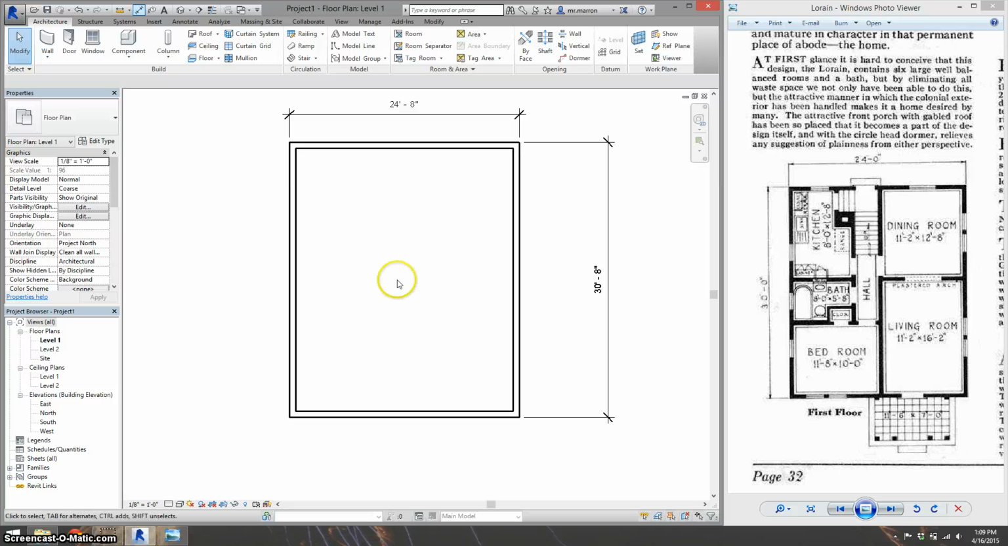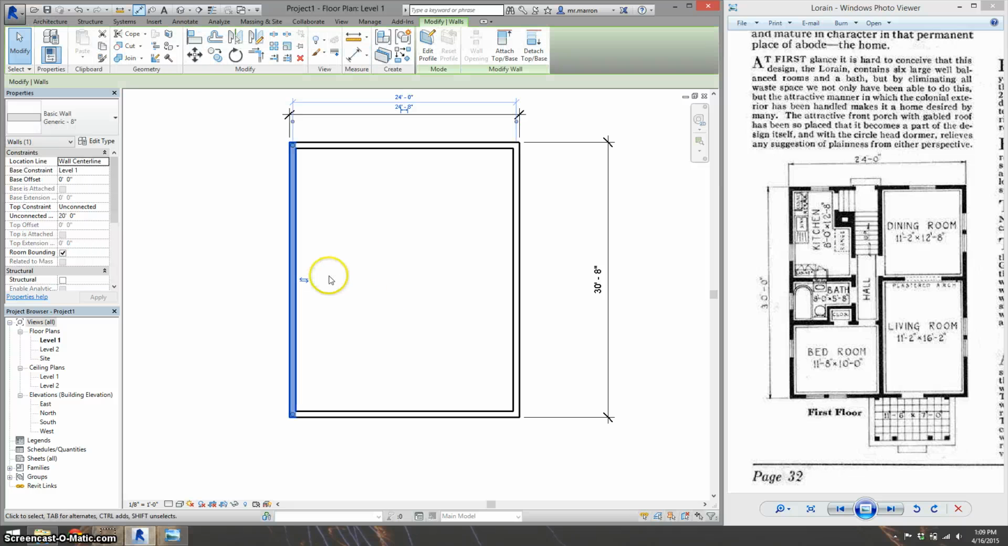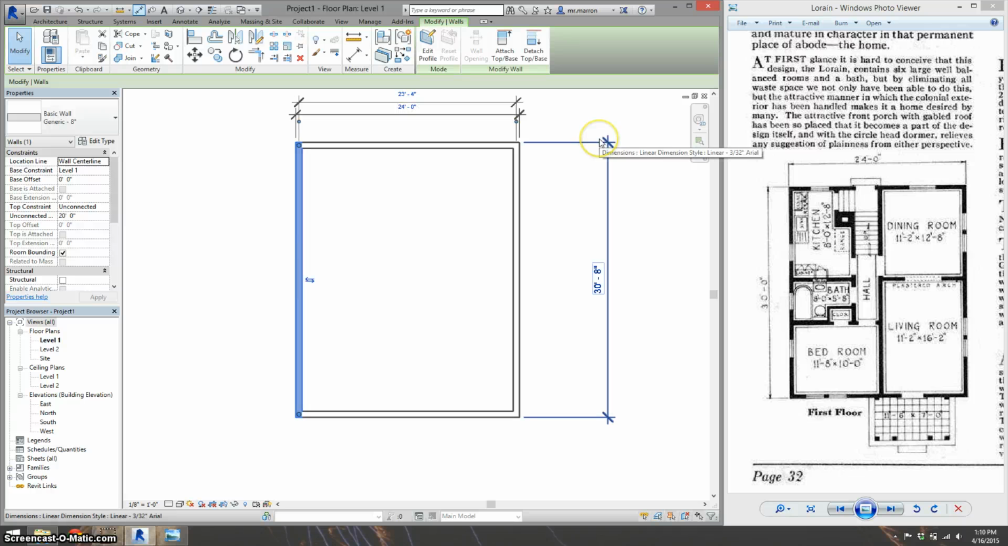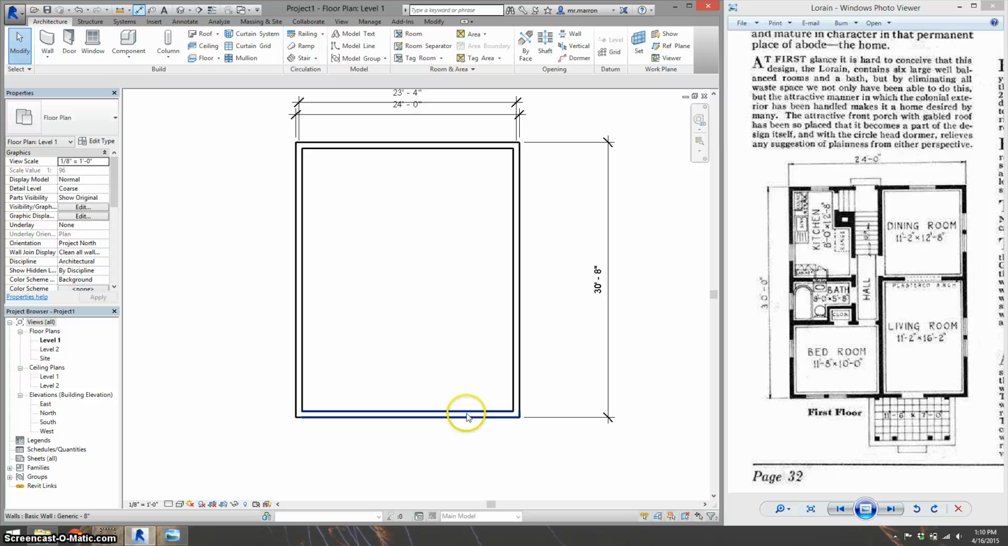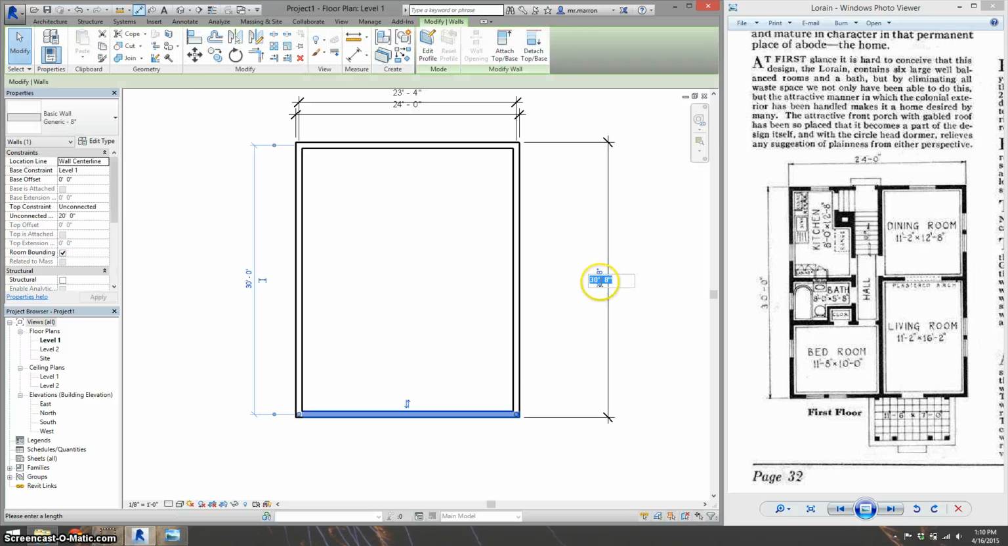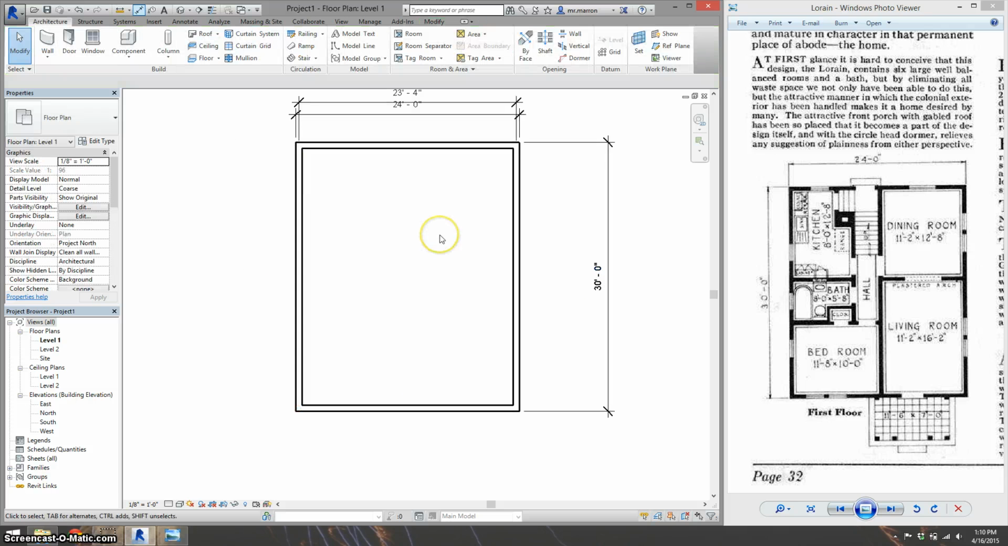First thing I will do is click on the wall I want to move, and then I'm going to click on my dimension I want to change. In this case it's the 24 foot 8 inch. I'm just going to type in 24 there and hit enter, and then I'm going to select my other wall and click on my 30 foot 8 and change that to 30 feet. So there we have the basic outline of our house.